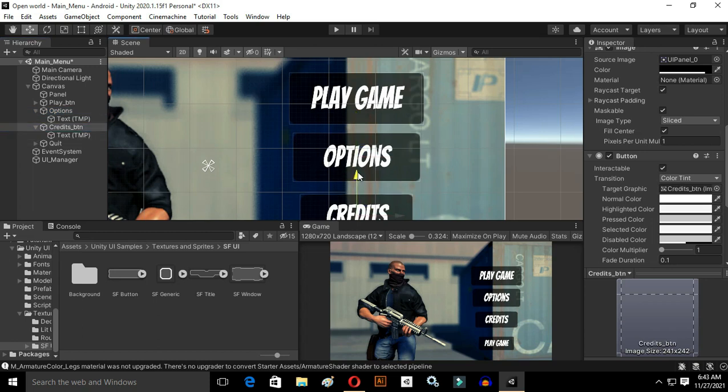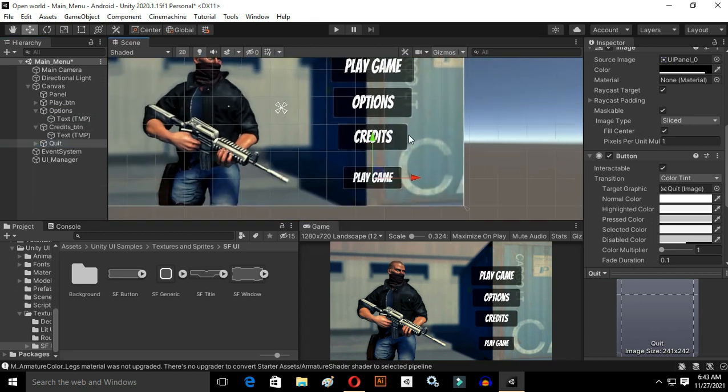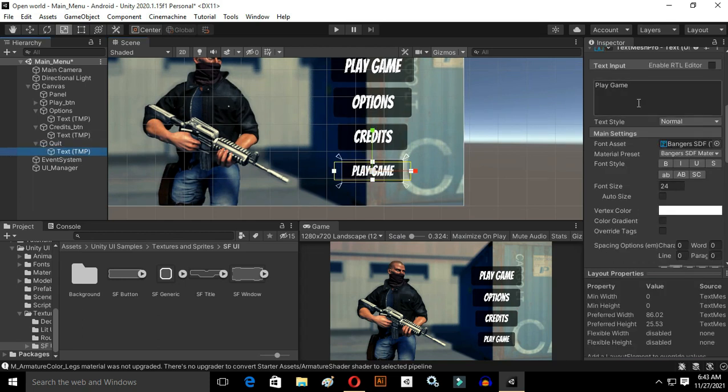Move it little bit up. Also quit button, go to quit button and move it little bit up. Also we have to change the text to quit. So come over here and change the text to quit. Okay, it is looking awesome here.